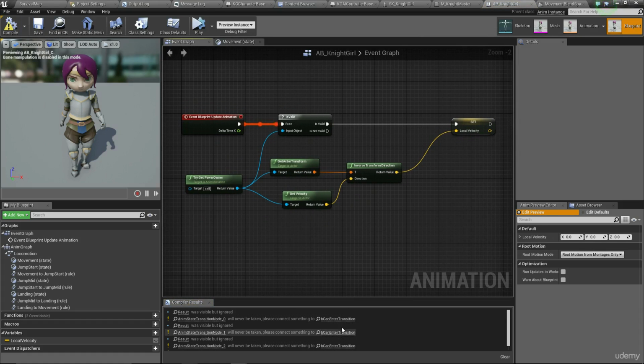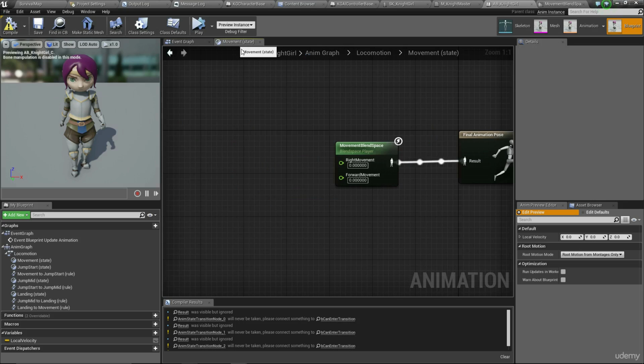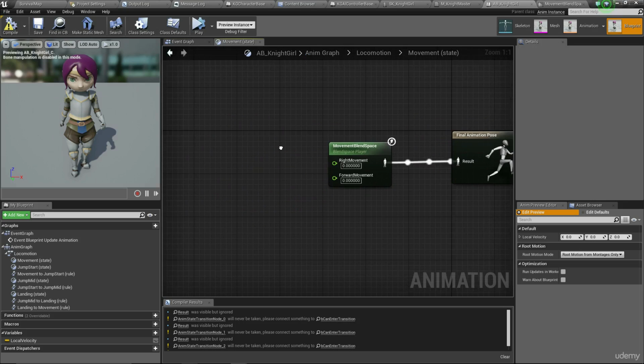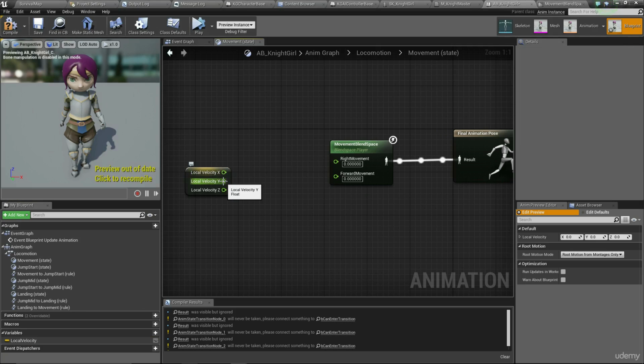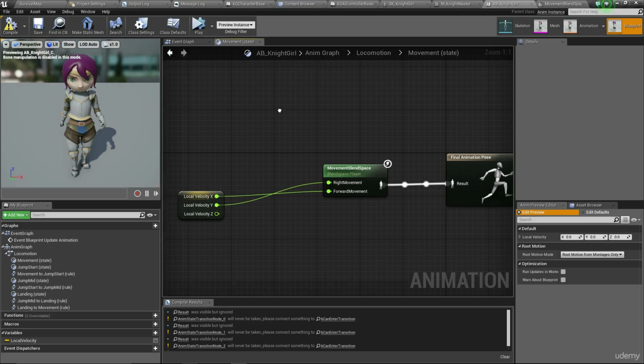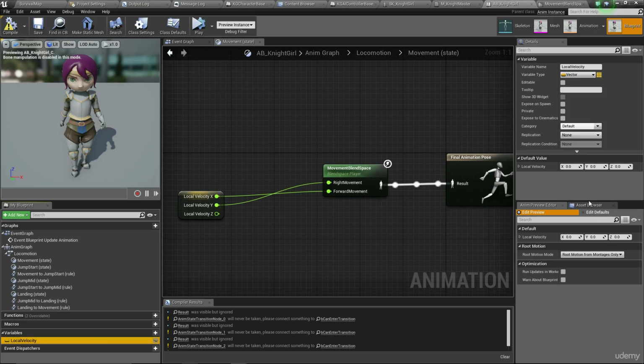If you're wondering what these compiler errors are, it's because it doesn't know how to do any jumping or anything like that right now. We'll cover that in just a bit. So, movement blend space, I'm going to get my local velocity. I'm going to split the pin. Now X is forward, Y is sideways, so I'm simply just going to plug this into right movement and forward movement. Now if we wanted to test this, we can actually just punch in numbers ourselves. So I can click on the variable and say, hey, it's moving at 200 and see what it looks like. 100, 0. But we can do better than that.